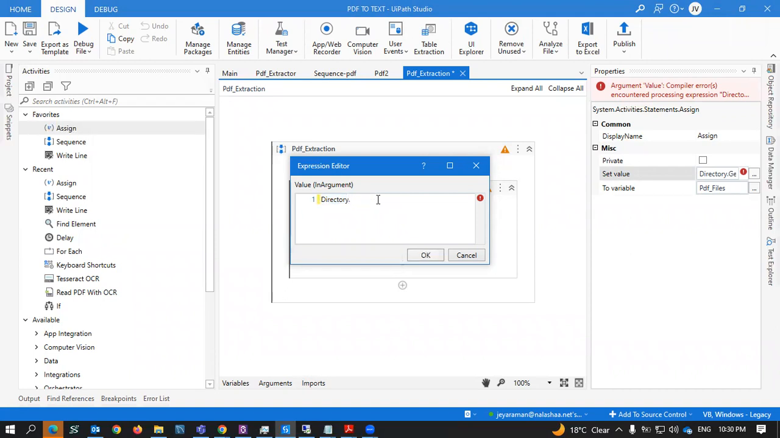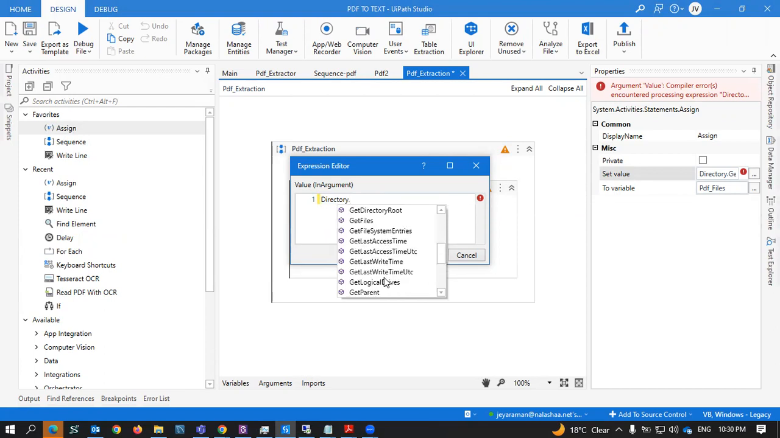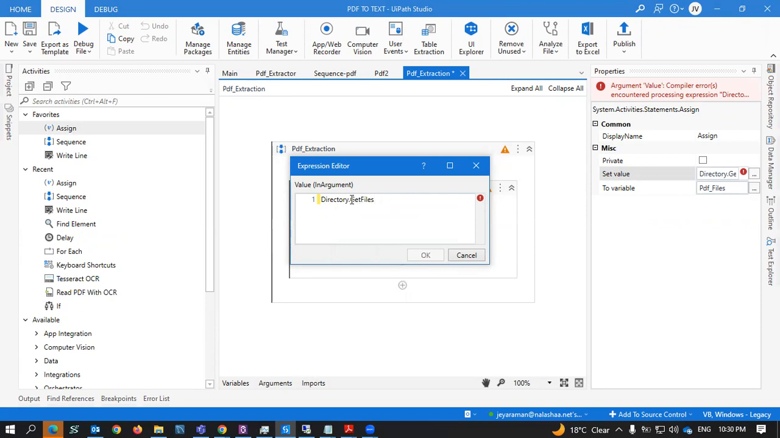In your idle time, you can understand what these functions are all about. You can do some manipulation there, but for now, I am just using .GetFiles. GetFiles is instructing the robot: whatever files you have in that particular directory, just give me those. So Directory.GetFiles, easy.